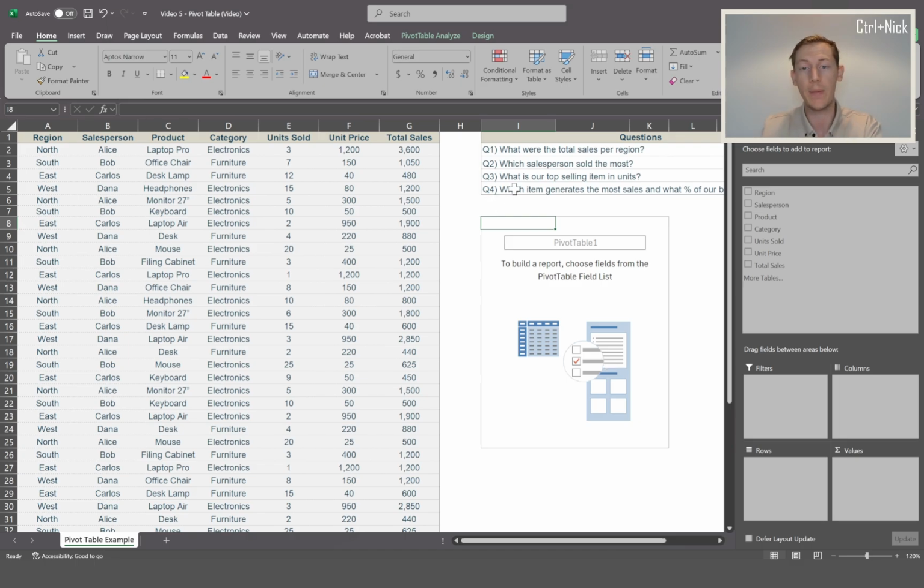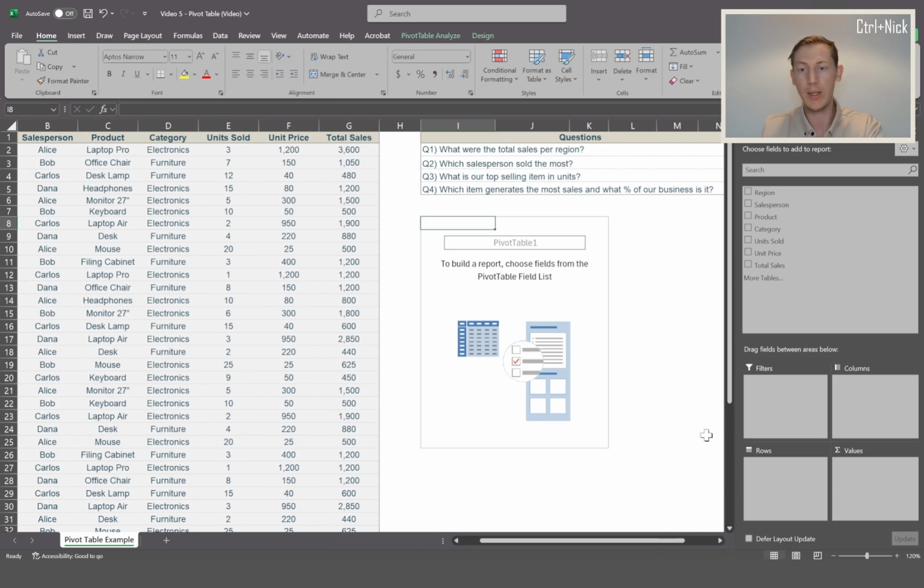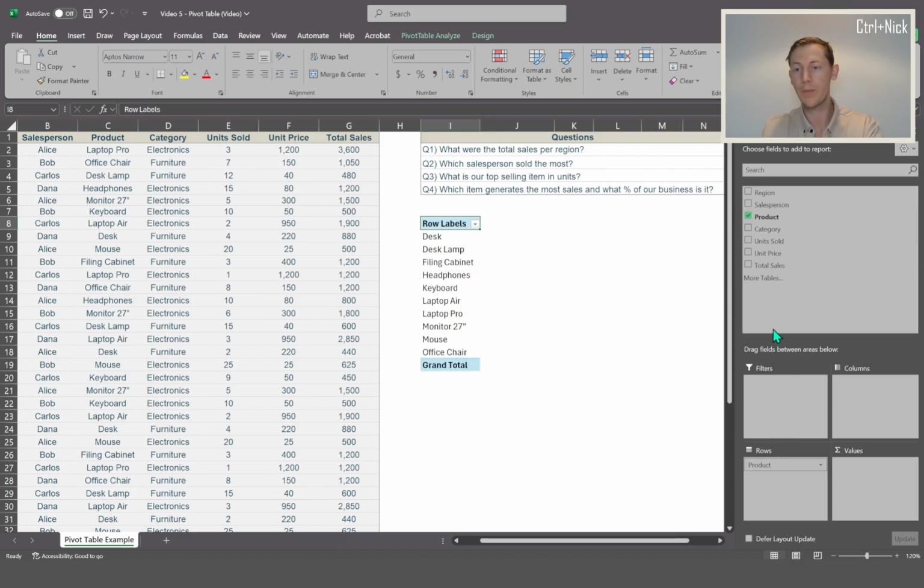In question 4, we have which item generates the most sales and what percent of our business is it? So we need to understand the percent splits of the unit sales. Let's go through this again because essentially we're going to look into the unit sales by item. I'm going to go over to the pivot table fields and drag down products into rows. And then go into, it says most sales. So let's go to total sales this time for each product and drag it into values.